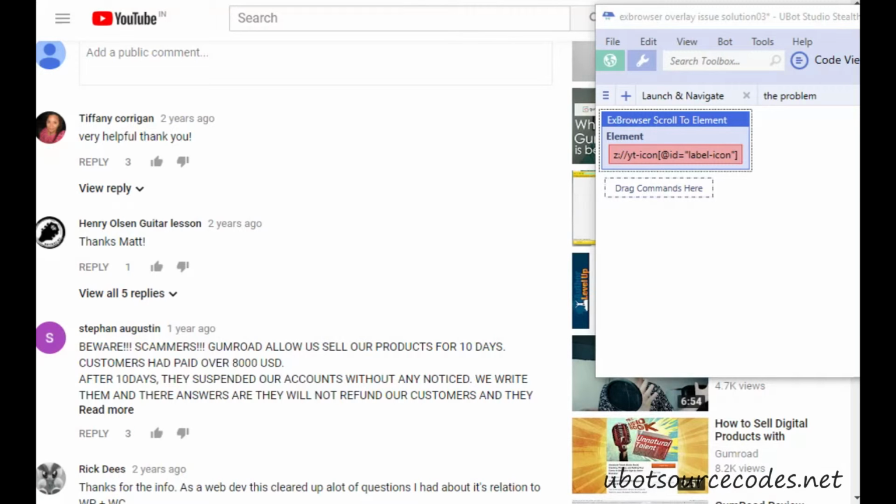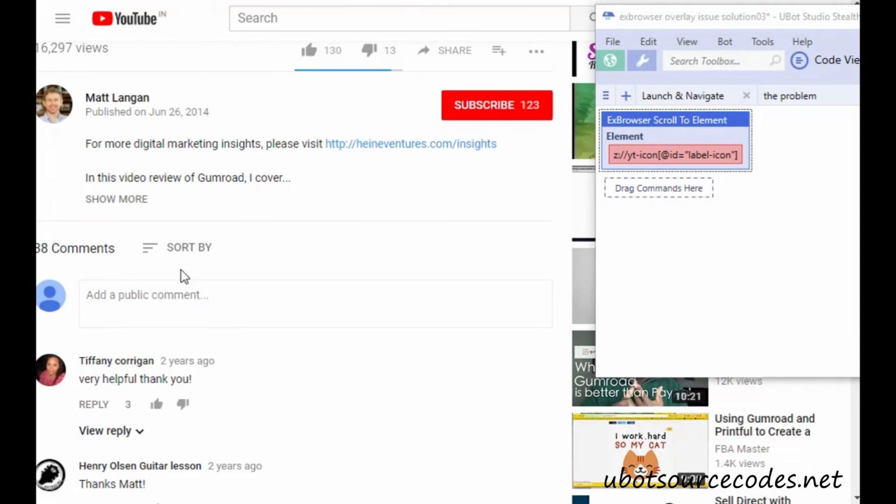It's a three-step solution. The first thing we do when we try to automate on a web page element is that we start by using an exbrowser scroll to element command. So suppose in the previous case, we want to automate a click on this drop down. What we will do is we'll start by using the exbrowser scroll to element command. This is step number one.